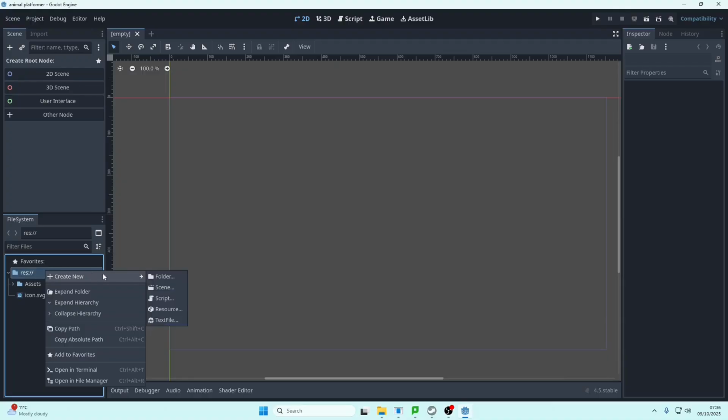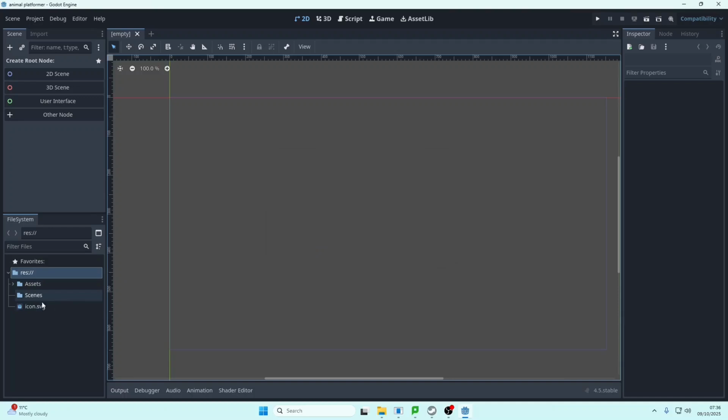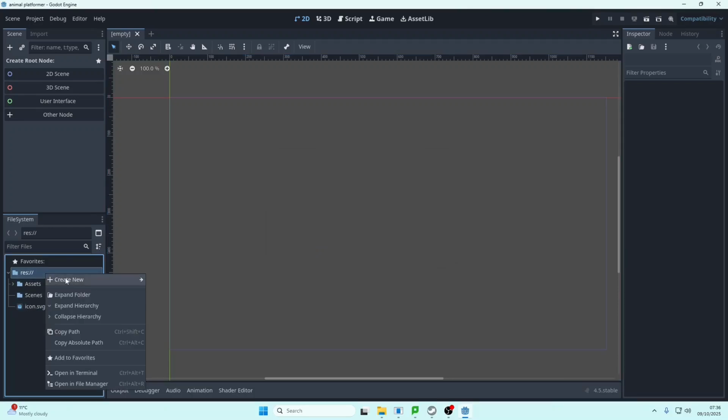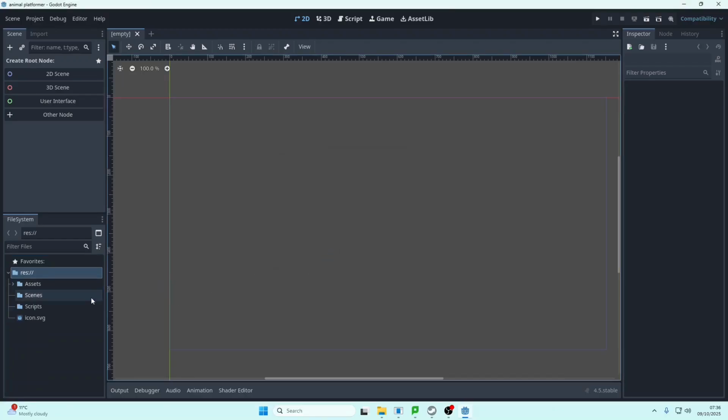So I'm going to create a new folder, and I'm going to call this folder Scenes, which are reusable components that I use within my game, and I'm going to put all the scenes in one place, so that will make life a bit easier for me later on. I'm also going to create another folder, and I'm going to call this one Scripts, which obviously is where I'm going to put all the scripts that my game's going to use, and I'm going to pop it in there.